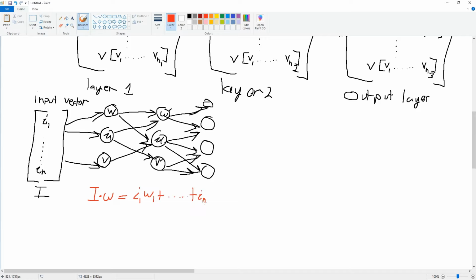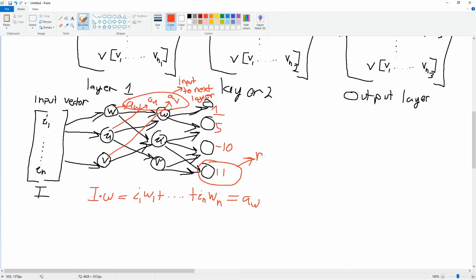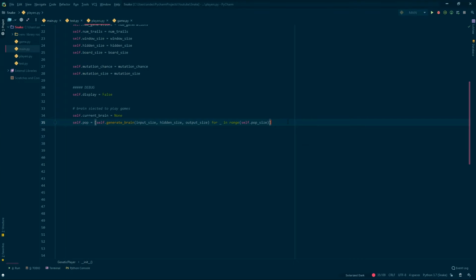So here we're just talking about the dot product, right? In this matrix multiplication, each of those nodes, W, U, and V, is a vector, and we can just dot product the input vector by those vectors, W, U, and V, and that'll produce a new vector, which is going to be AW, AU, AV. And then eventually we're going to get some output from the output layer, and then we just take the output that had the largest value, and that's going to correspond to which move. So here, 3 had the largest value, so we're going to return move 3.